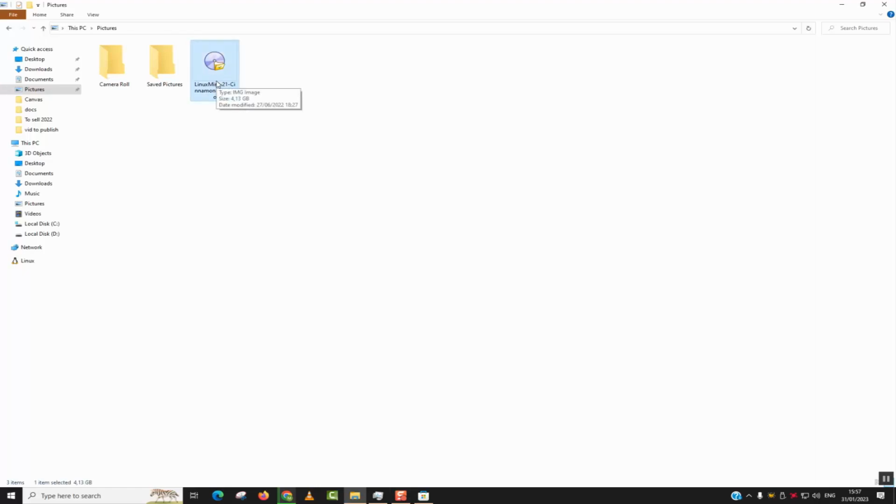So here you can either use it for an installation, you can burn it onto a USB and use it for booting and installing, or you can use it for your virtual machine or for whatsoever you want to use it for.